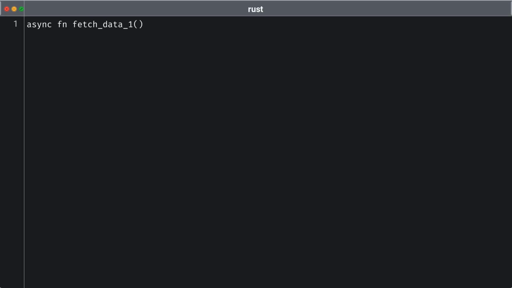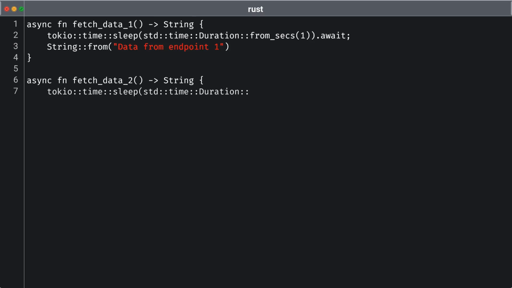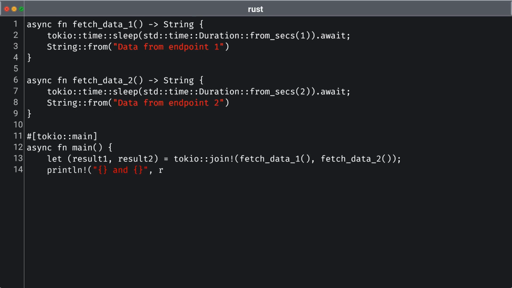In this example, we define 2 asynchronous functions, fetchData1 and fetchData2, each simulating requests to different endpoints. The fetchData1 function features an awaited delay of 1 second before returning data, while fetchData2 has a longer delay of 2 seconds. This structure illustrates how we can perform tasks asynchronously without blocking, enabling both functions to run concurrently.